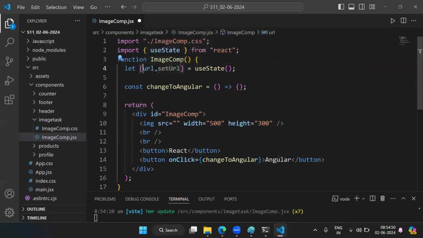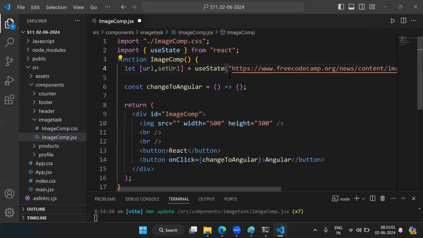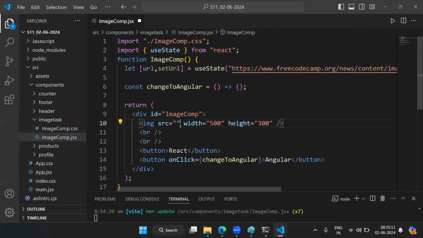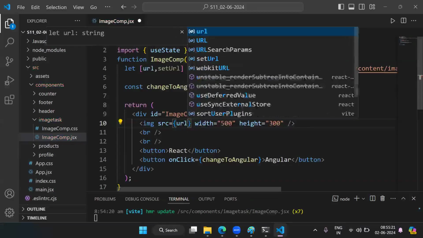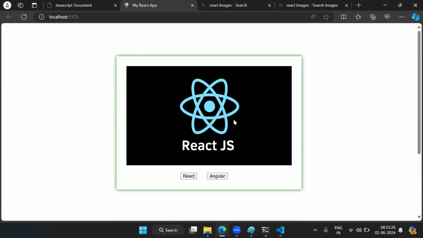Now, inside this variable, what do we want? Inside this variable, we want to store that React image URL. So I will pass that URL as the first argument to useState in this string format. Now this URL will go and be stored inside this variable. Now this variable we will bind with src. How to bind? Remove these double quotes, add curly braces because we are passing JavaScript here, and simply pass url. Now if I save it, I got React.